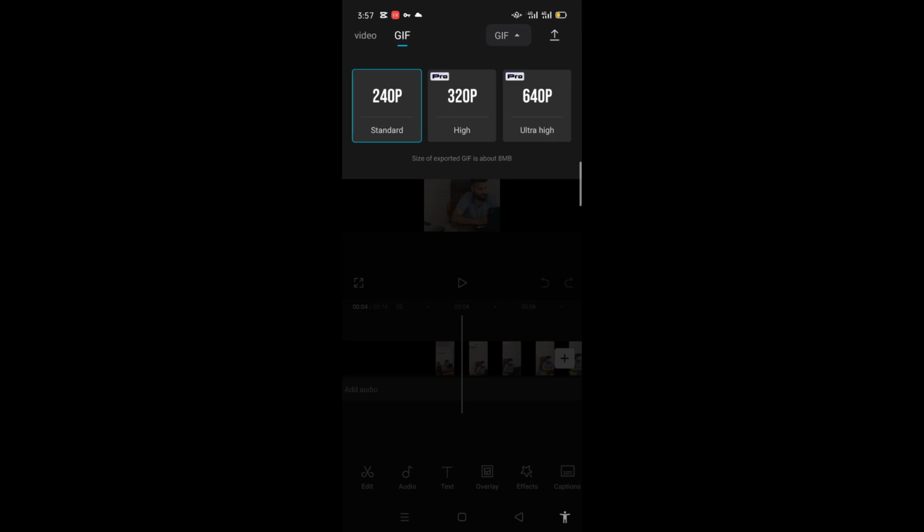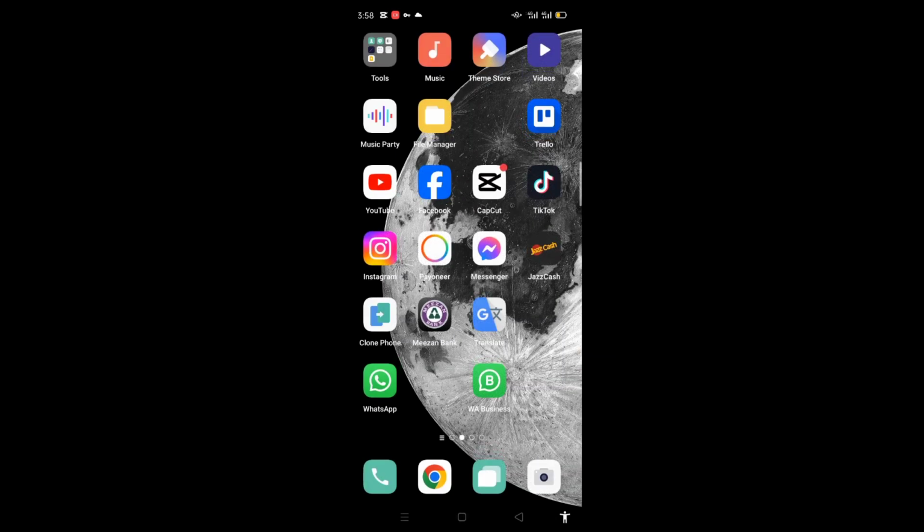You can increase the resolution, but it will be Pro only, so you have to purchase the Pro account for some dollars. I will recommend normal resolutions. So this is how to convert a video into a GIF. You can see now I will just save the video.